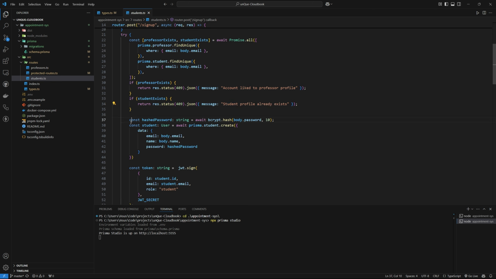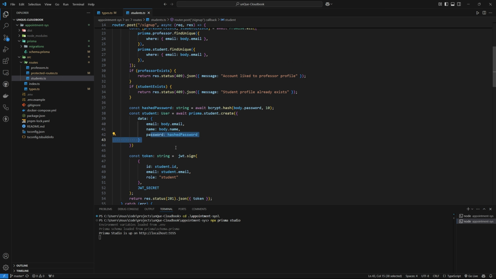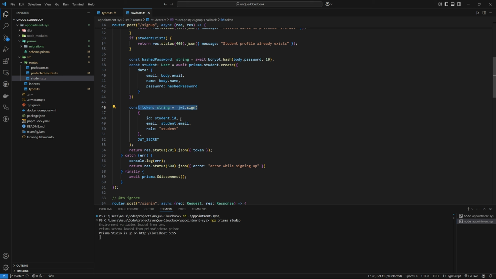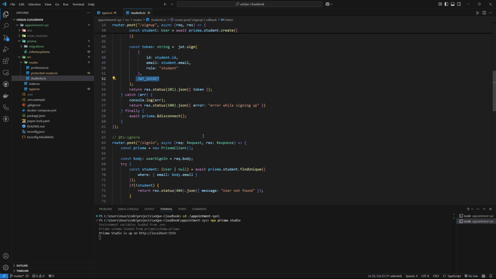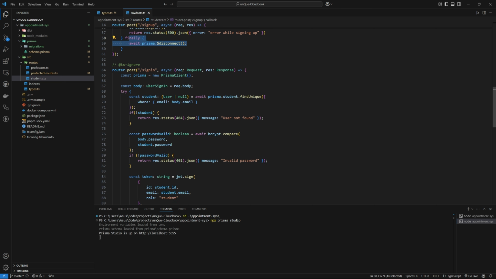And if none of this happens, I'm hashing the password and creating a new student here with email, name and password. Then in the token, I'm signing it with the ID, email, and role, and passing the JWT token, and finally disconnecting.